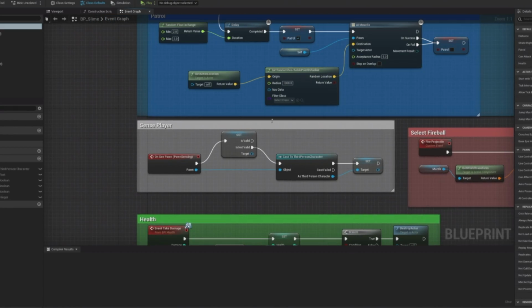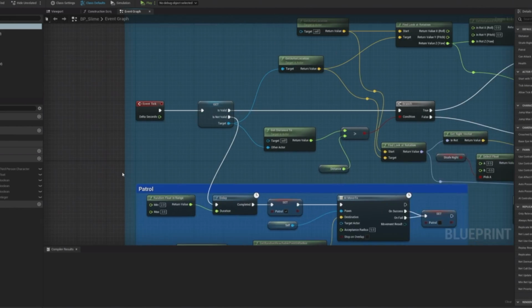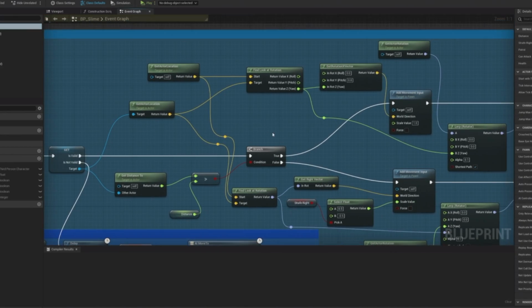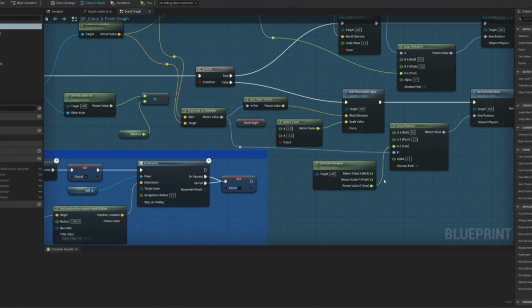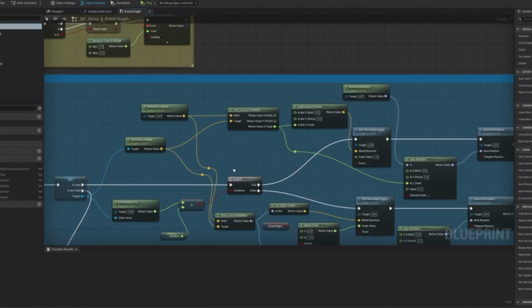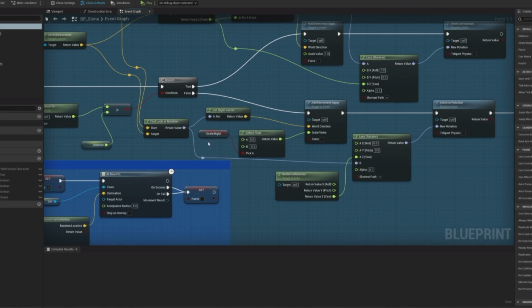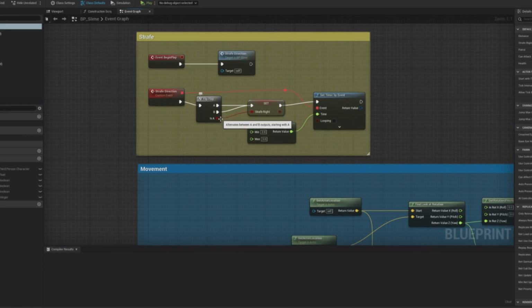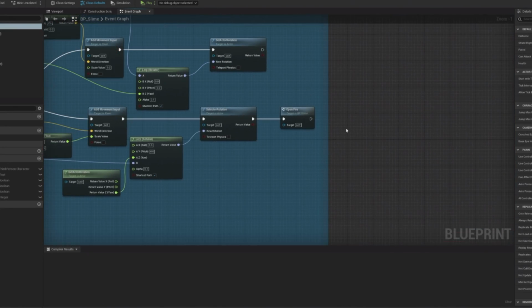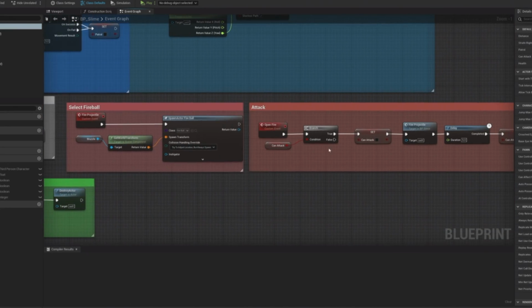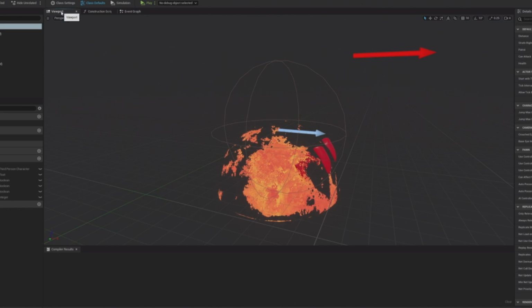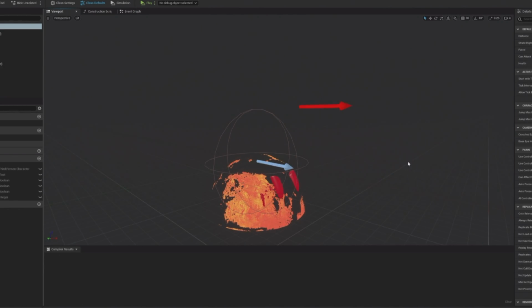My original plan with improving my AI was to use a behavior tree. However, I had a lot of trouble with that, so I opted just to use blueprints and build on what I knew. So among the things I added was a patrol function, so it will randomly move locations when it doesn't see the player. I added a change strafe section, so it will move left and right. I also added an attack function, so it will shoot fireballs at the player.